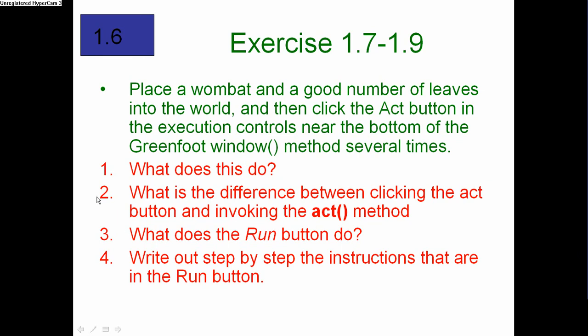And write out the step-by-step instructions that are in the Run button. And I want this to be very detailed. I want you to write out like a 1, 2, 3, 4, 5, 6, 7, 8, 9, 10, and tell me step-by-step what it is telling it to do. Okay, and that's going to be worth a lot of points, so do a great job on that.